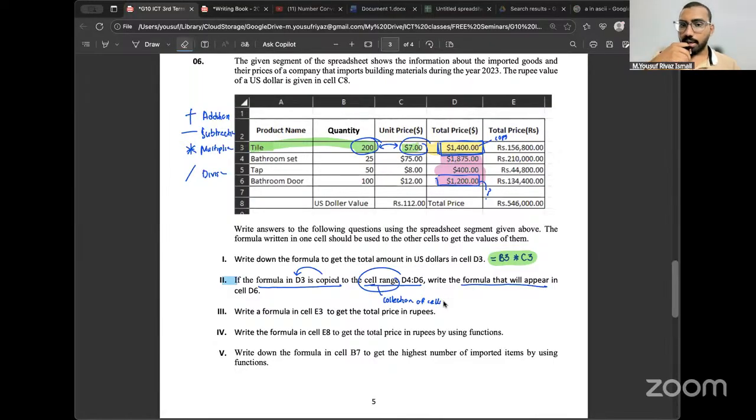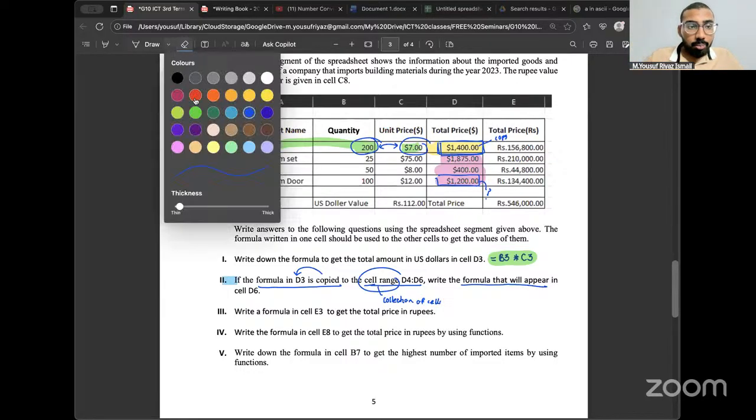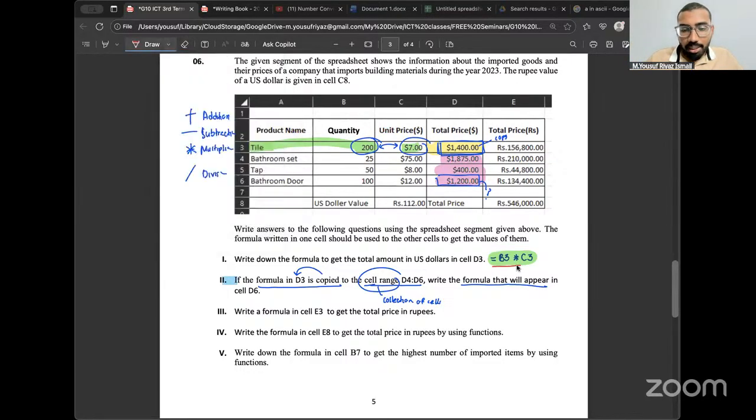But somewhere else in this question, is it available? Yes. If you look at the question properly, in the Roman number 1, we wrote a formula, right? That formula we wrote in the Roman number 1, we wrote in the D3 cell itself. So based on that, tell me, what is the formula we are going to copy?